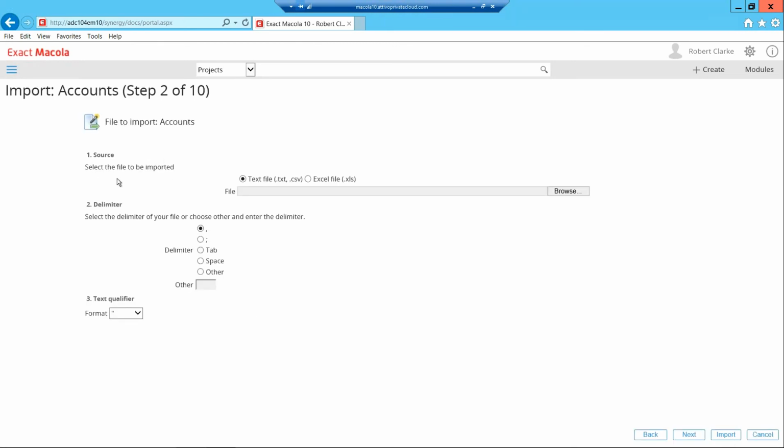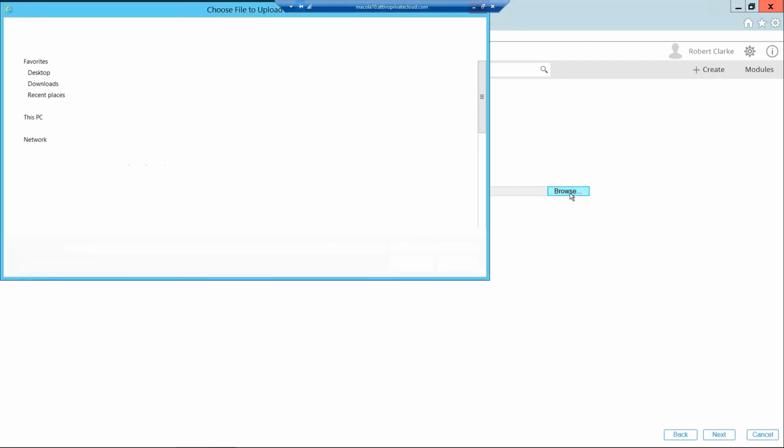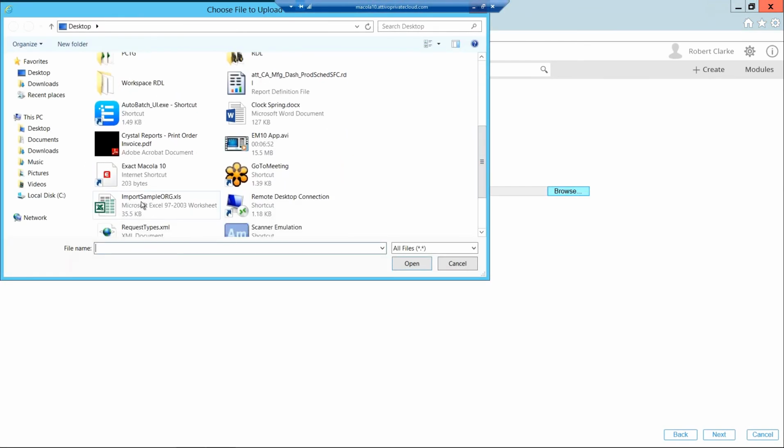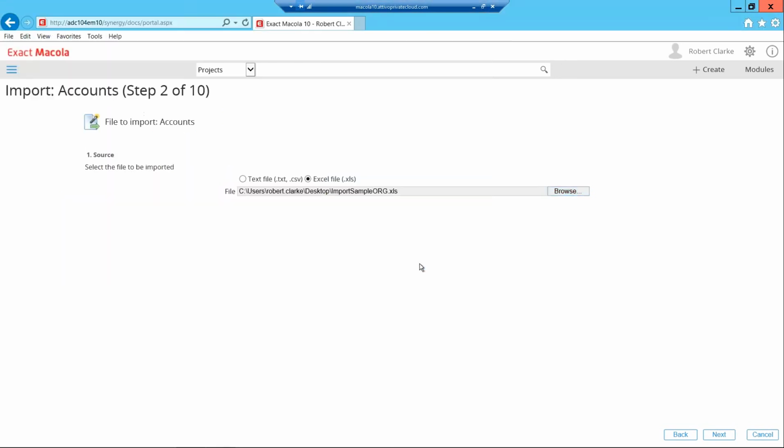The next bit of information it asks for is the actual Excel file or .txt or .csv that you're interested in importing. So I'm going to click on Excel, and then I'm going to browse to where that template is stored. It happens to be right here. I'll say Open. When I'm done with that, I click on Next on the bottom right-hand side of my screen.